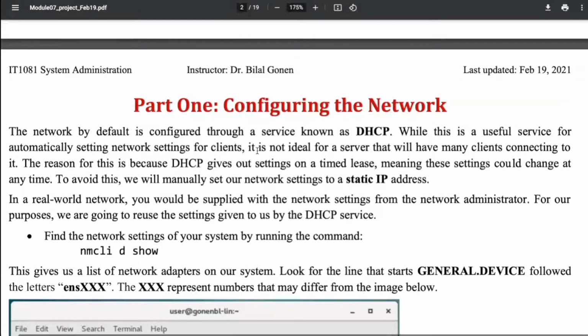Most of the time, you can also assign IP addresses to customers. So it can still be dynamic, but you say, okay, this is your IP address, this is your IP address, but it would be a lot of work, okay? So most of the time, it is very easy to just have the DHCP server give out all the IP addresses. But a dynamic address is not good for the server. So to avoid this, we will manually set our network settings to a static IP address.